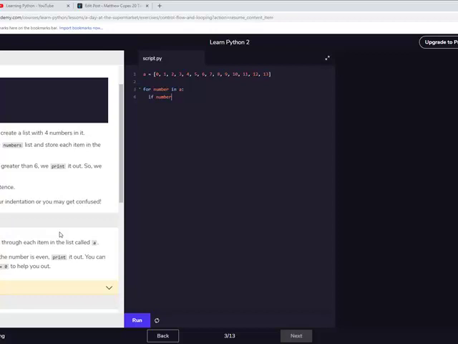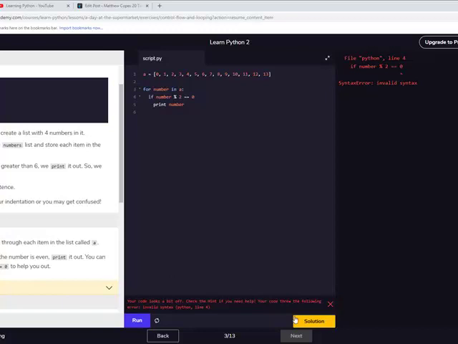Number. What does it want me to do? Percentage 2 equal 0. Print number. Run. I know it's wrong, but I can't understand what they mean by that.